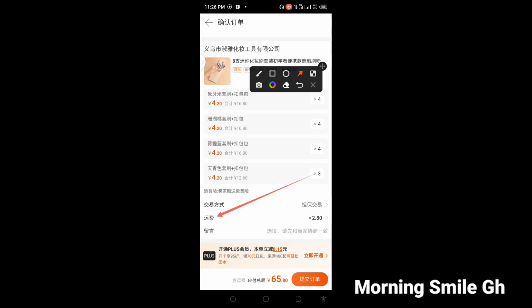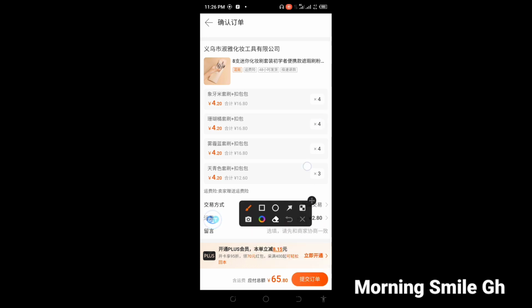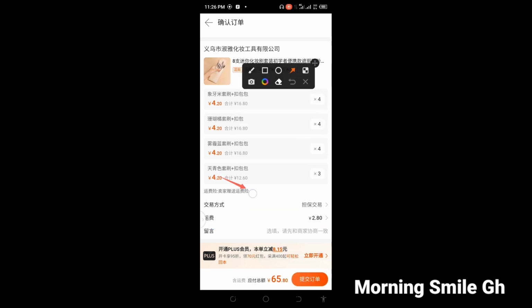This, so that will be freight. So we quickly take a look at, we translate and see what it is. So you can see freight, meaning that the cost of delivering this item I'm buying will be 2.80 RMB.